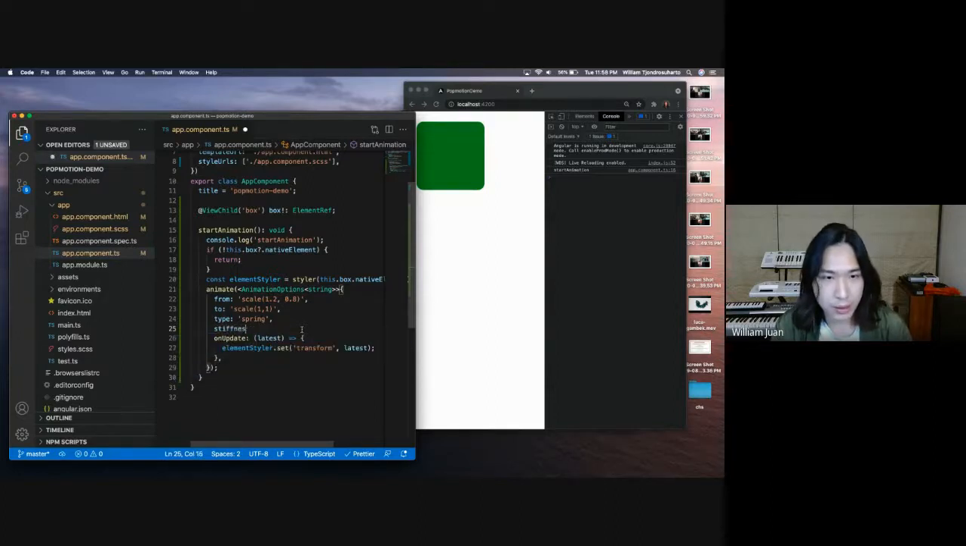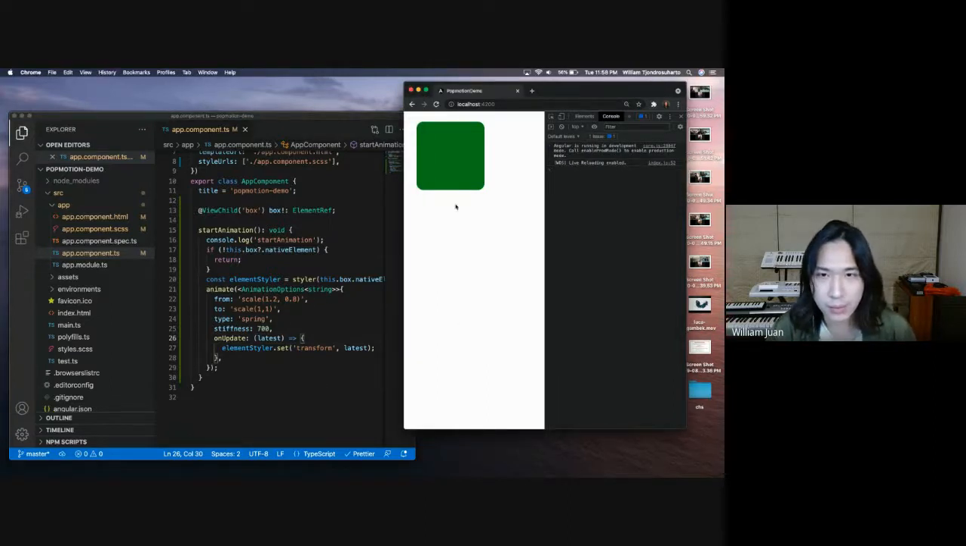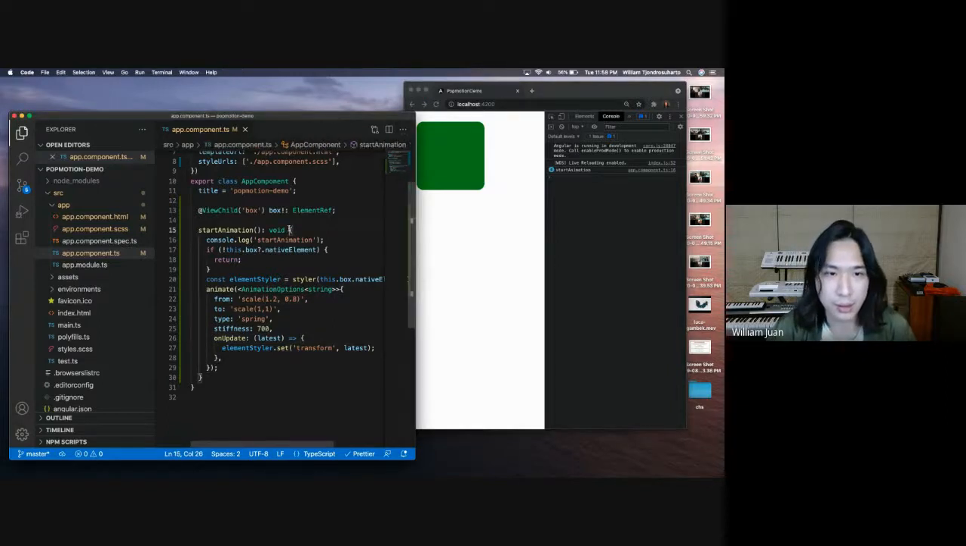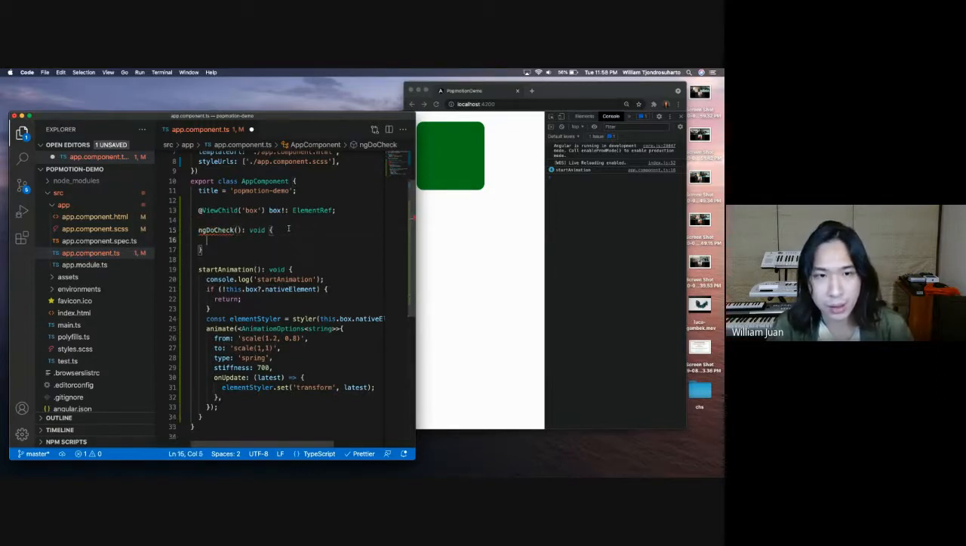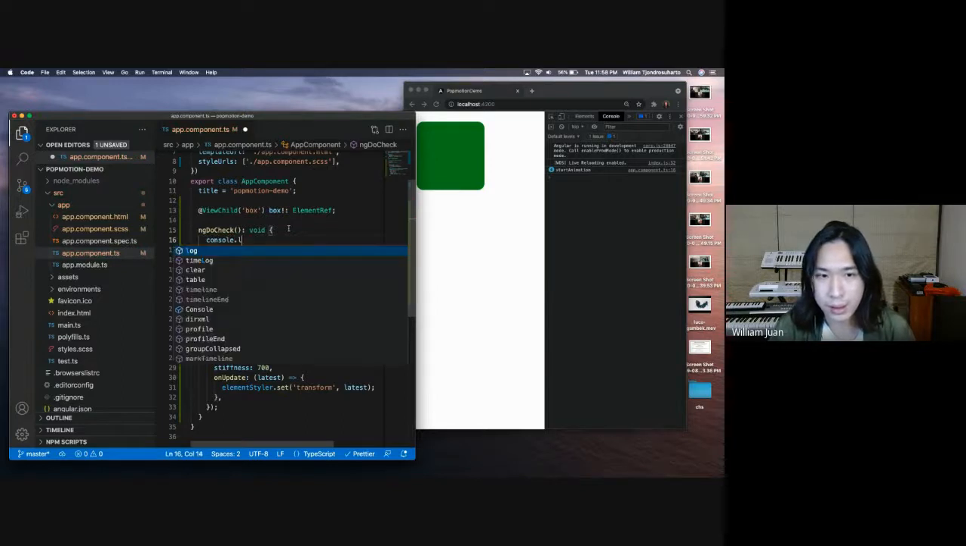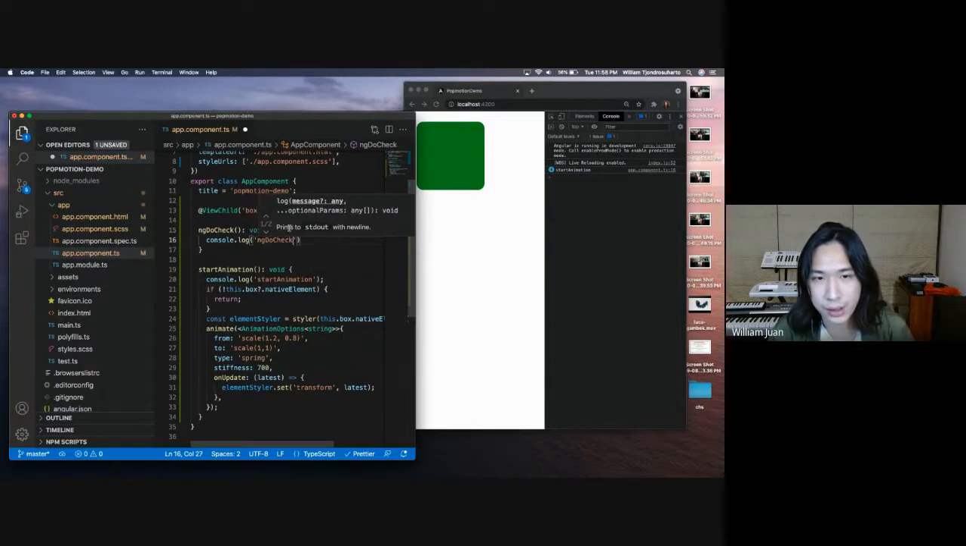So let me put this back as stiffness. And then I'll show you the performance thing that Oye brought up. So everything looks okay with this, since it's just like one box in a blank page. However, if I do add an ngDoCheck here, then I just do a console log of ngDoCheck.